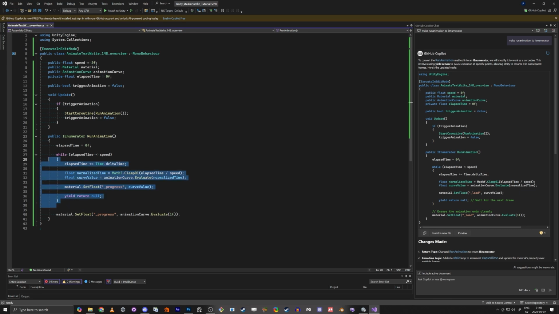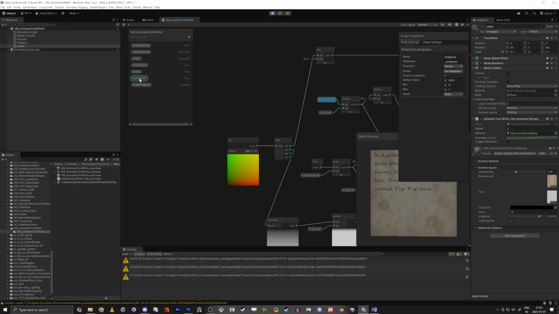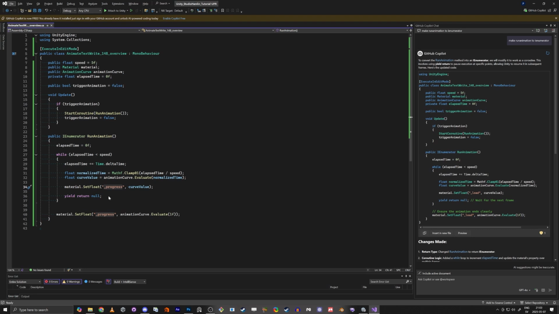And then while this is going on, eventually it will finish. Here in the material, we set the flow to progress. This is a value between 0 and 1 that we get from the animation curve. With progress here, you need to make sure that you spell it correctly. You see here, progress, and the reference here needs to be the name that you reference in the code. And then here it just sets it to 1 when it's done.